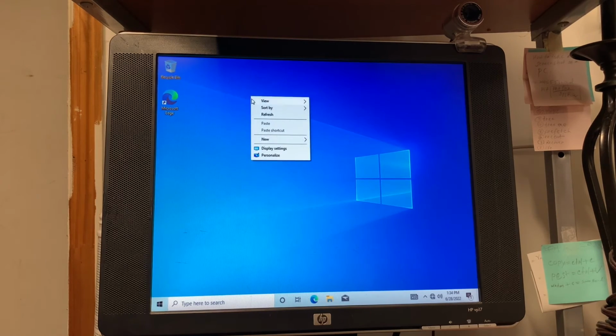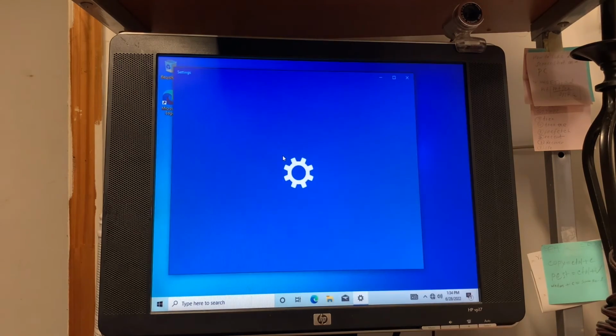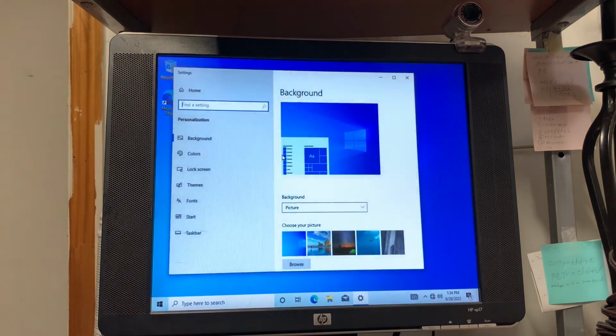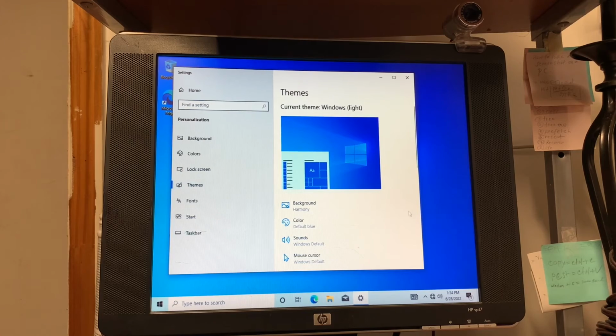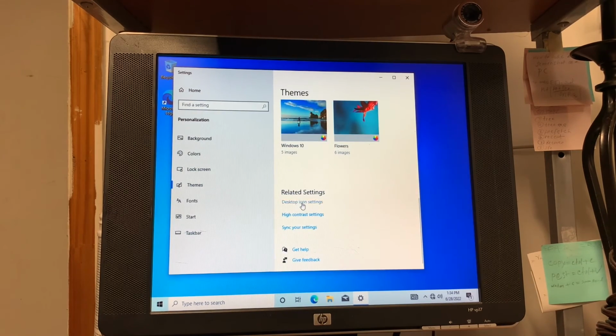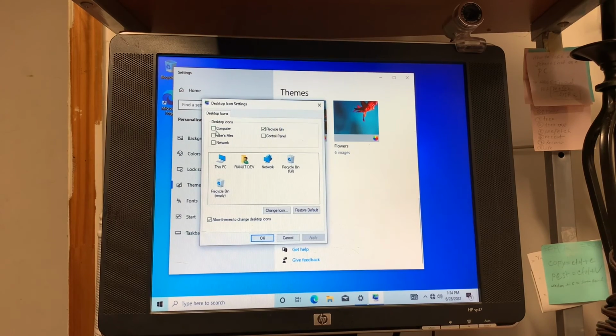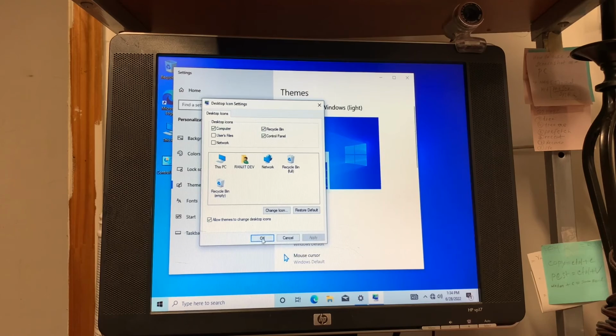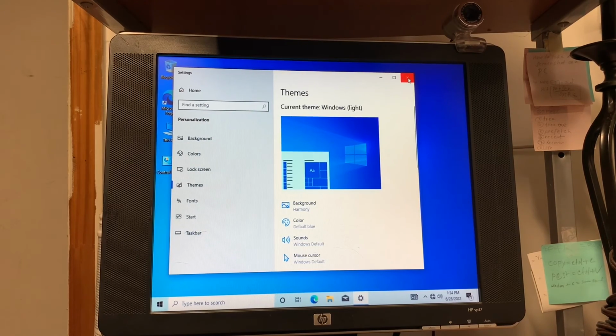We can set up the PC. How to bring this one personalize. Click there. Then you see the theme. Where is the theme? Themes. Then desktop icon. Where is desktop icon setting. Then click the computer. You can click the control panel also, sometimes we need. Then apply, then okay, and that's it.